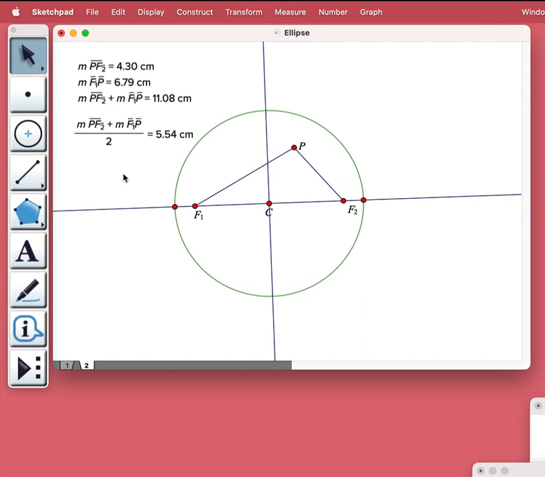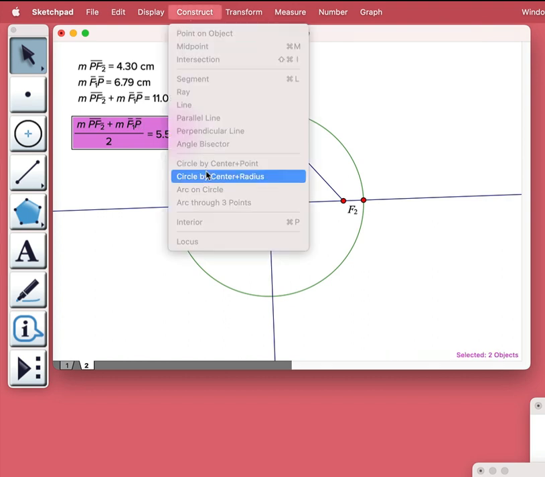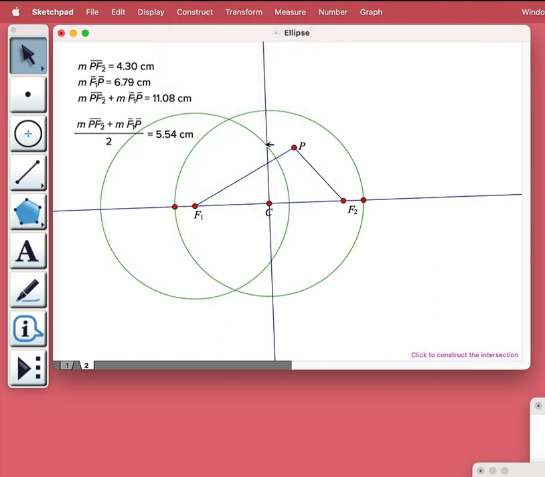Now, how can I find the endpoints of my minor axis? Well, as we saw before, if I construct a circle centered at f sub 1, again, with this as my radius, then these points here, these two intersection points of the circle with the line, those are the endpoints of my minor axis. All right, so now let's do some hiding.